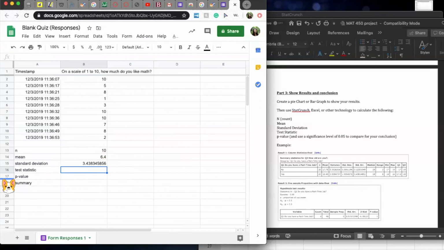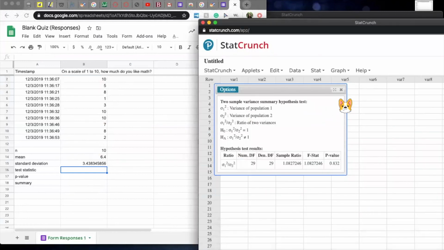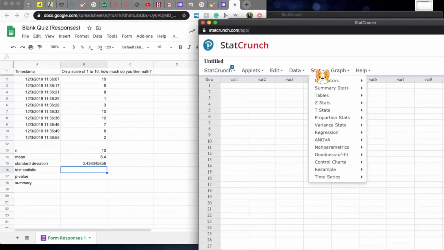So just for old time's sake, I say that we should use our StatCrunch calculator. You can always just do it out by hand, not a big deal. We can use the p-value calculators. You can use an actual calculator. Whatever you guys actually feel the most comfortable with, have at it. But if we were to do it in StatCrunch, we could actually go to Stat.